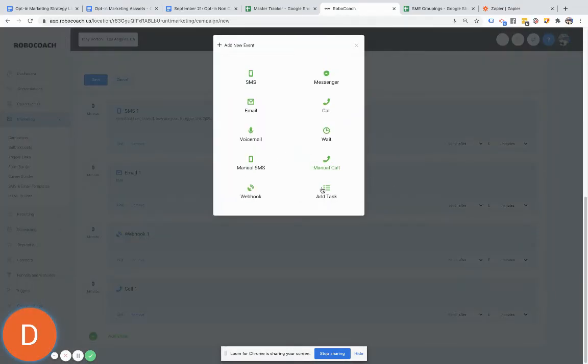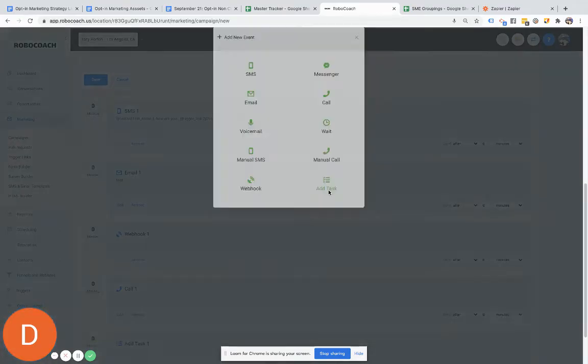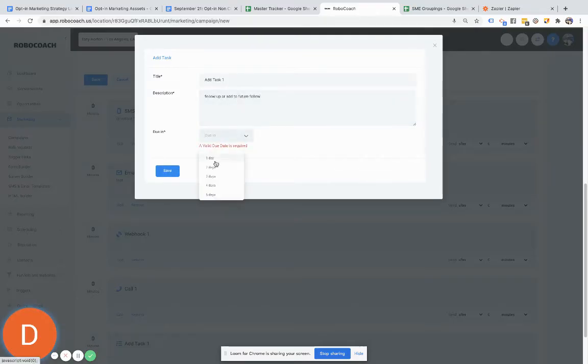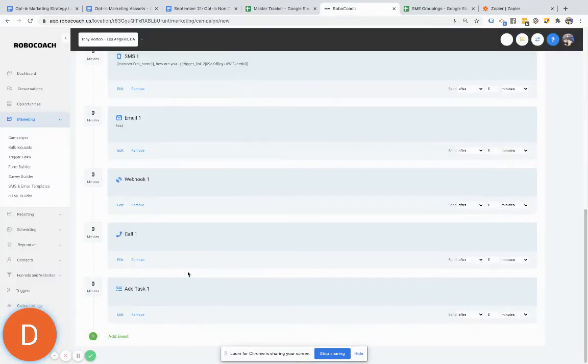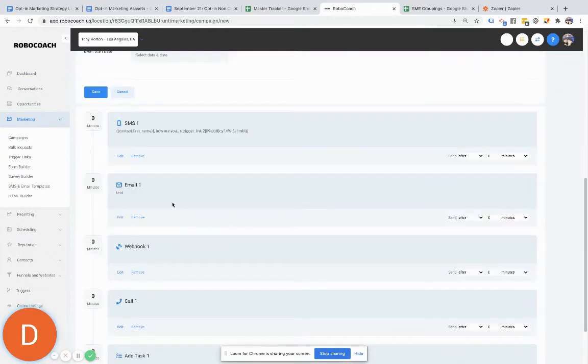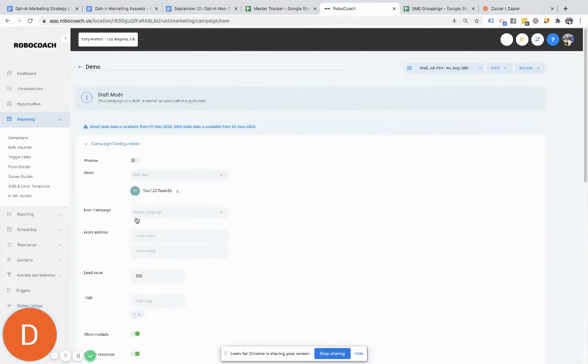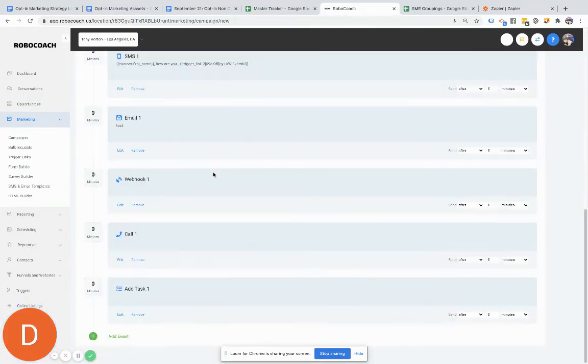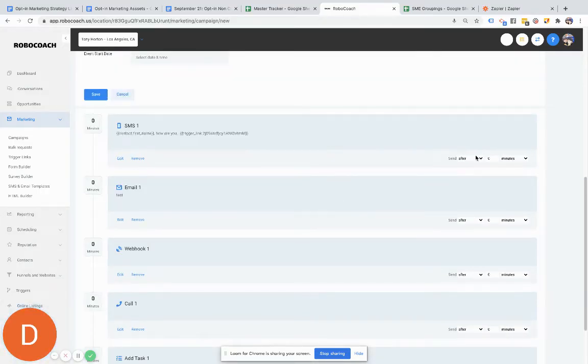And I think that's pretty much it. We could add task as well. So maybe at the end of the campaign, we didn't get a hold of them, we could say follow up or add to future follow up or whatever you want to do, which might not even be needed because the beauty of the next campaign can automatically move them to the next campaign, which could be another nurturing follow-up sequence. But some people might want to have that task to have it there, so you have the ability to do that. Now that you have this, you can actually set when these events are going to go out.